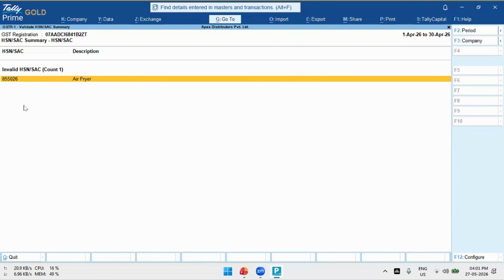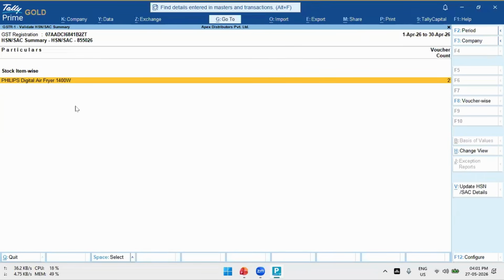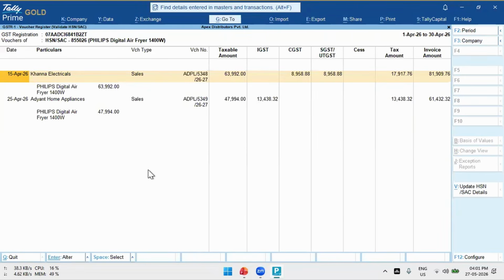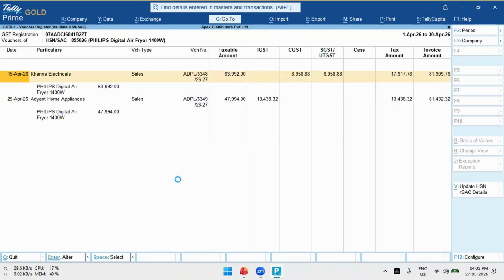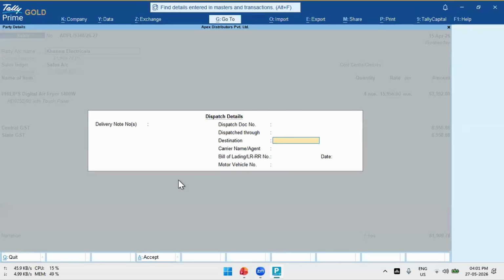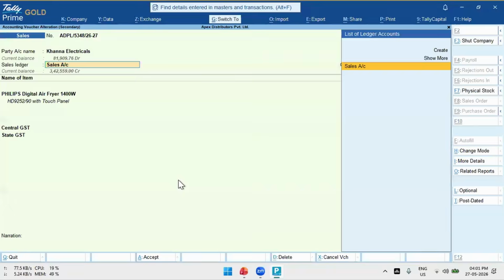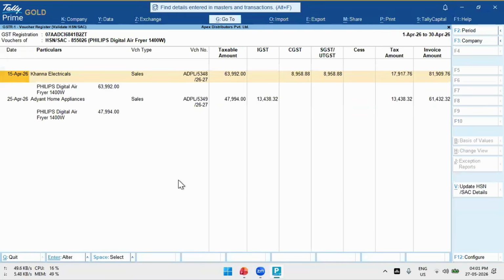Now, when I drill down from here, I can see this particular stock item is impacting 2 vouchers. In your case, it might be 100 or 150 or 200, n numbers could be there. So now what is the easiest way to change or correct the error? One way could be you go here, press enter and change the HSN. But you need not do that.